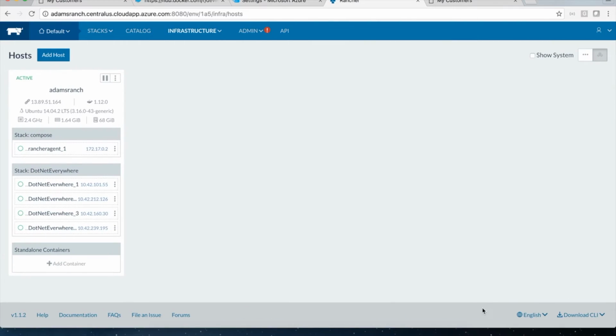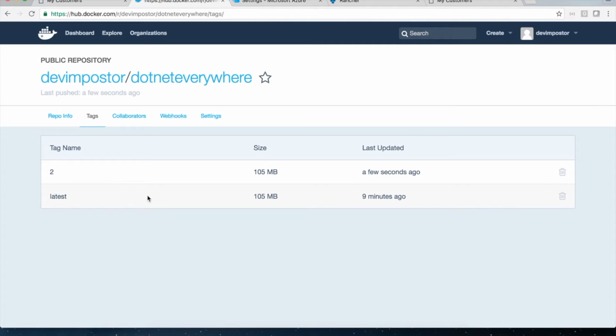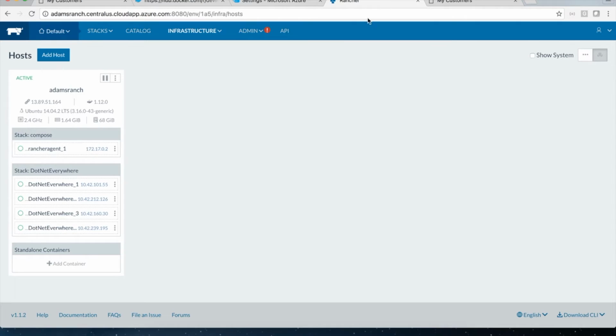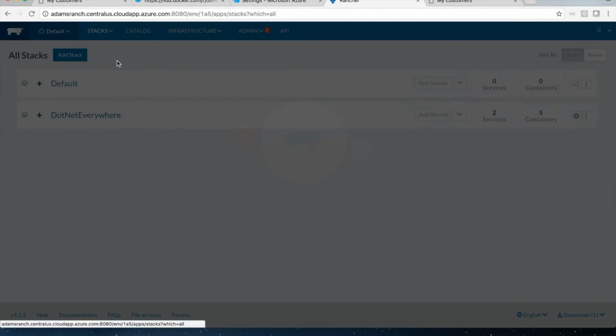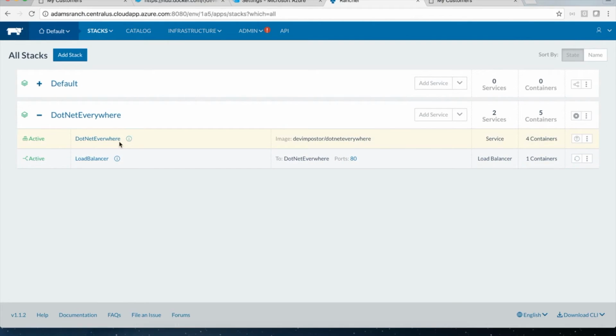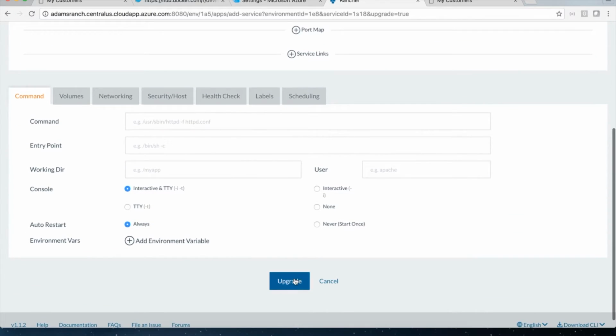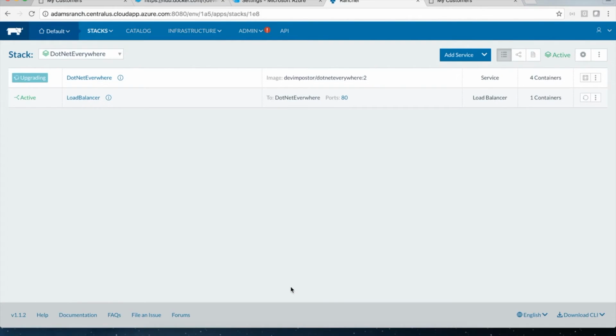Now this has been pushed to Docker Hub. I'll just go ahead and verify that over here. So refresh this. And now that I see I have a version 2 here, come back over to Rancher. And again, Rancher makes this very easy where I can come back to my stack here, and I can simply open this up. I can see my .NET Everywhere containers and click over here and simply click Upgrade. Now that I want to bring in the version 2, I can go ahead and specify that and then click the Upgrade button.